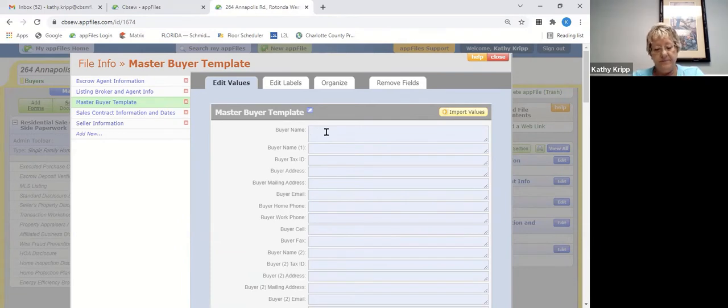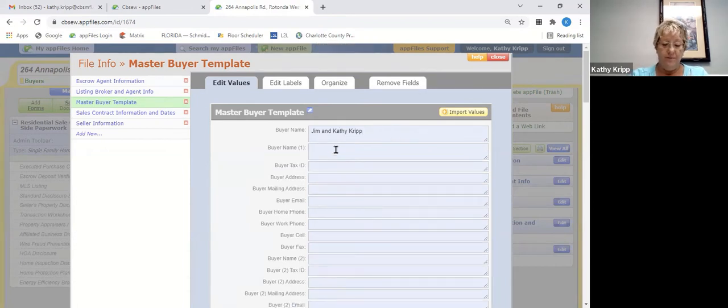Your buyer name, however many, if there's 3 or 4 or 5, you can put them all in here. Okay, but you need to designate who's going to be buyer 1 and who's going to be buyer 2. So up here, the buyer's name will pull Jim and Kathy Kripp or Jim Kripp and Kathy Kripp, depending on how you put it. But we're going to designate that Jim Kripp on all of our documents is going to be buyer 1. Okay, and you can tab through each of these fields.